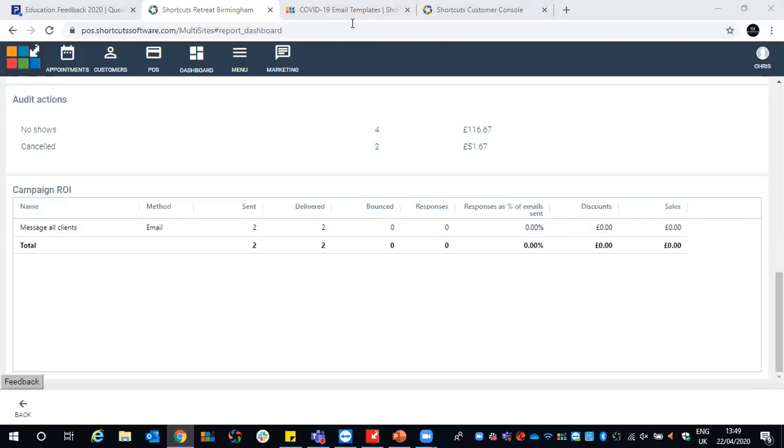pos.shortcutsoftware.com. Louise, I'm presuming you probably weren't on our cloud appointment book webinar a couple of hours ago. Not a problem. At the end of the session, you'll get my email address. If you're not able to make it work by typing in the URL, just drop me an email and I'll just double check everything in the background. But no, it's just a website to type in to get onto the cloud appointment book.